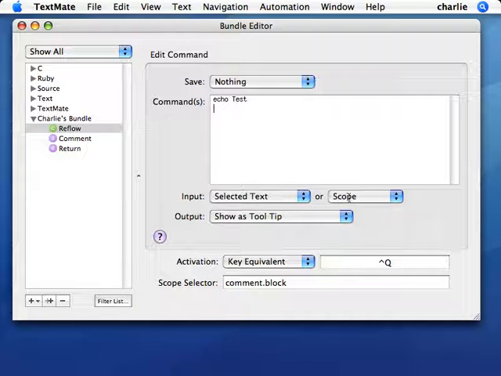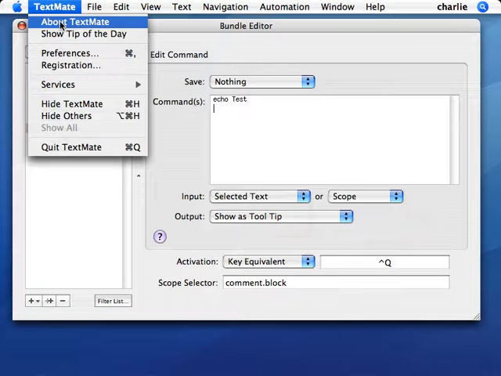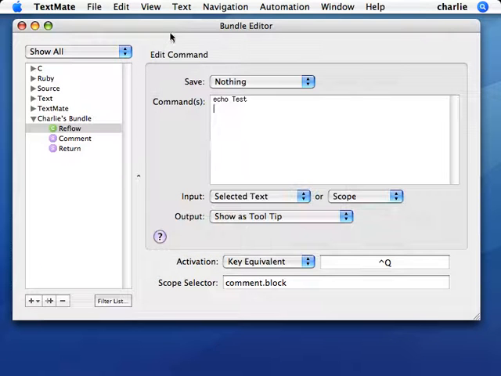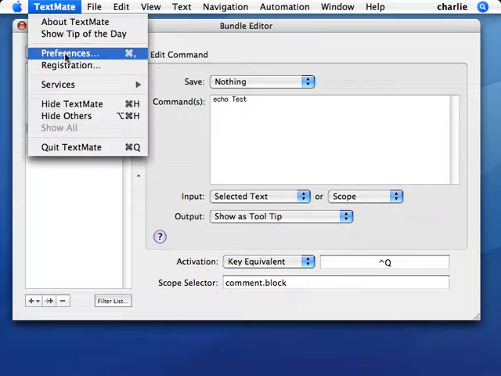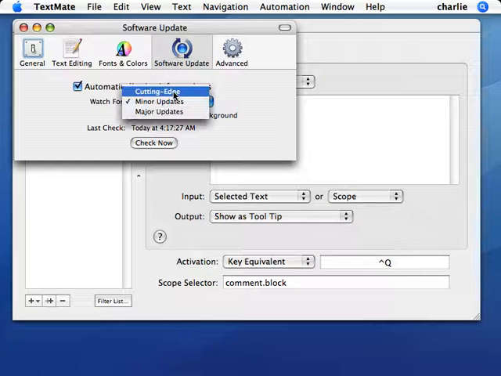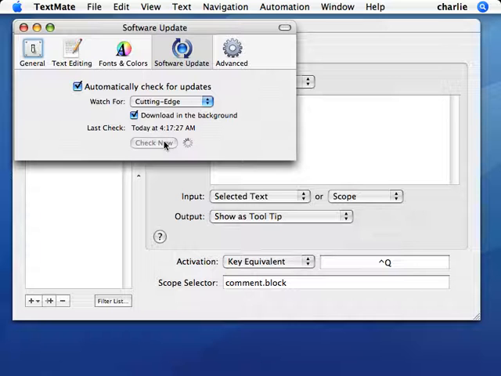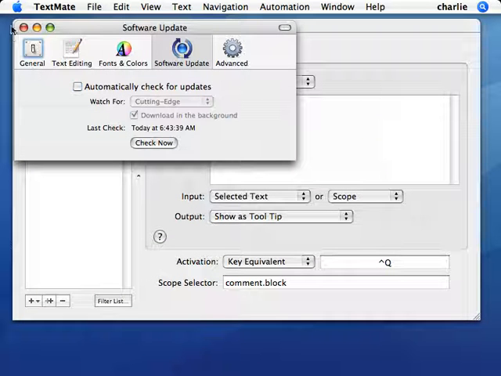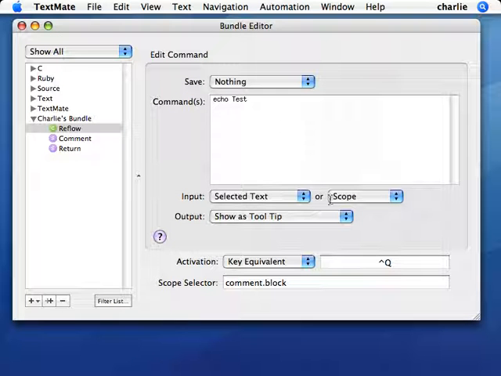Now this is a new option which was added in TextMate in build 961, which is not available from the home page currently, but if you go to preferences, software update, check for updates, and switch this to cutting edge, you will get the latest nightly build of TextMate, currently 961. So you need that for this option.